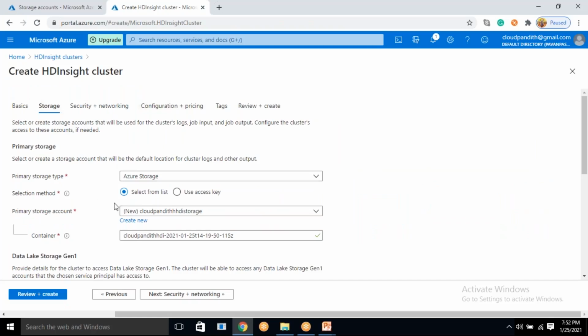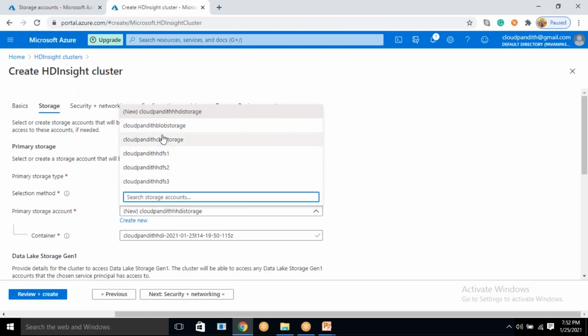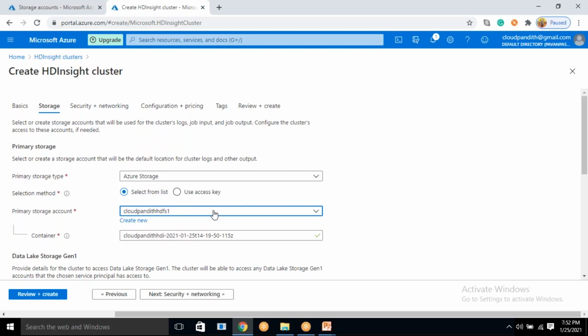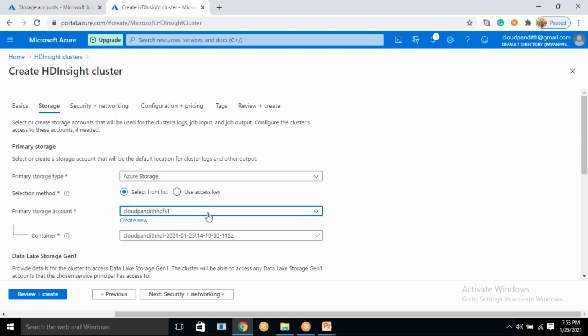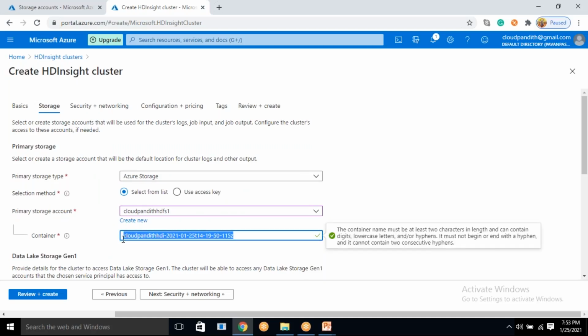I am creating the storage in a HDInsight. Okay, now just select all these: HDFS1, 2, 3, Cloud Pandit storage, Cloud Pandit blob storage. Okay, let me attach HDFS1. Now when you attach HDFS1, other storages you cannot access from the Azure HDInsight. Only HDFS1 you can access. But I want to attach HDFS2, 3 also. How to do that? Come here. See, inside this storage, I am going to create some default container. Okay, Cloud Pandit, this is a default container.